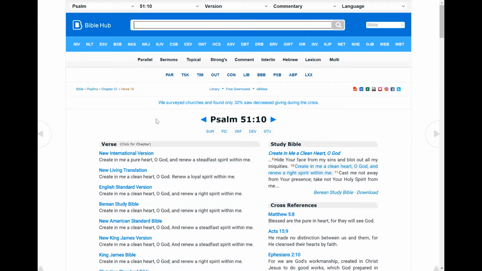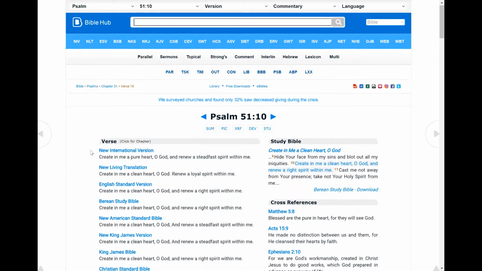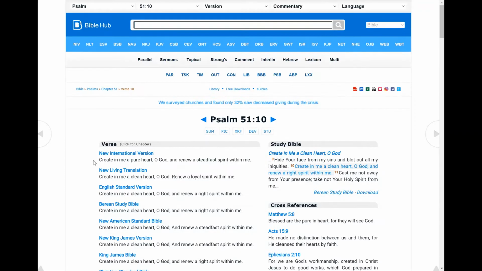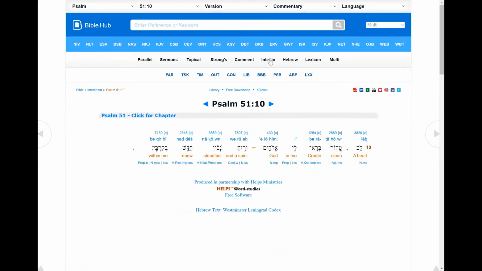So first of all, you've got the page here with different English translations available. The New International Version says, "Create in me a pure heart, O God, and renew a steadfast spirit within me." Let's say I'm interested in what that verse means in the original. I go up here to the bar, and then click on interlin, short for interlinear, and here's the verse in the original.